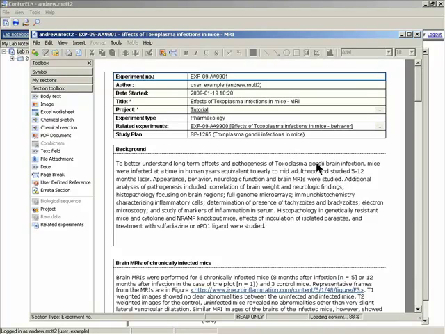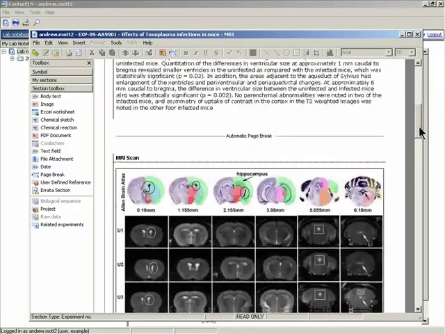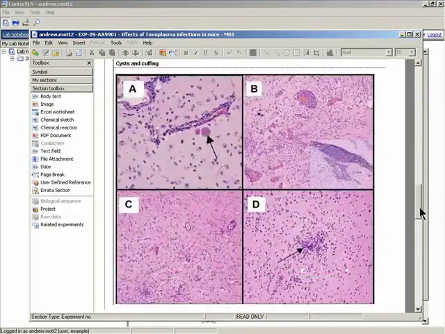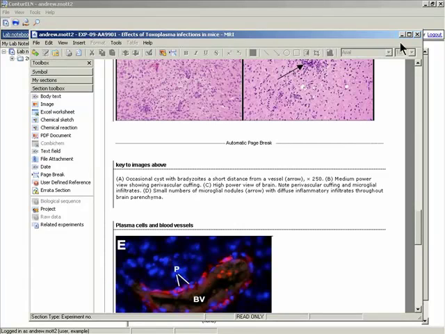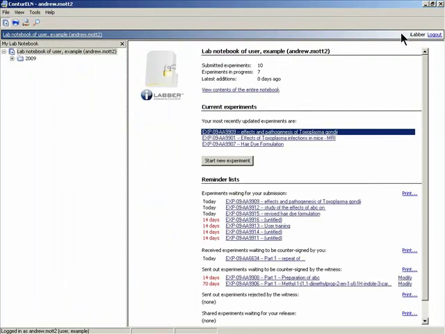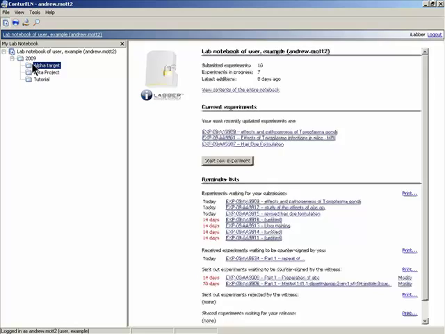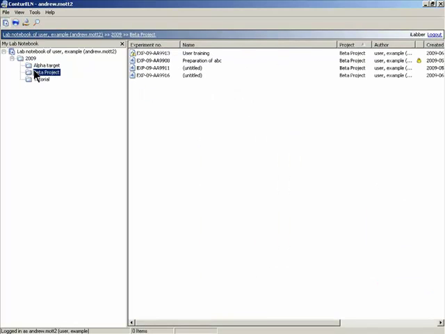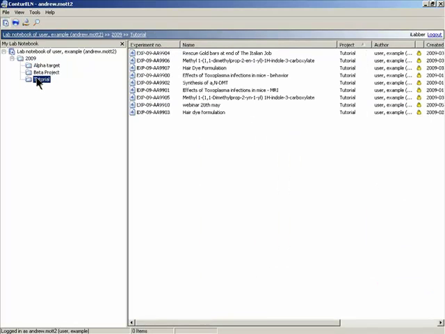And here you see an example of an iLabber experiment, and they're made up of different sections, and each section contains different content, for example text, images, Excel files, etc. On the left hand side, under My Lab Notebook, you can browse through your experiments by year and by project, and these lists of experiments can be sorted, and also double clicking these will open the experiments in the same way.